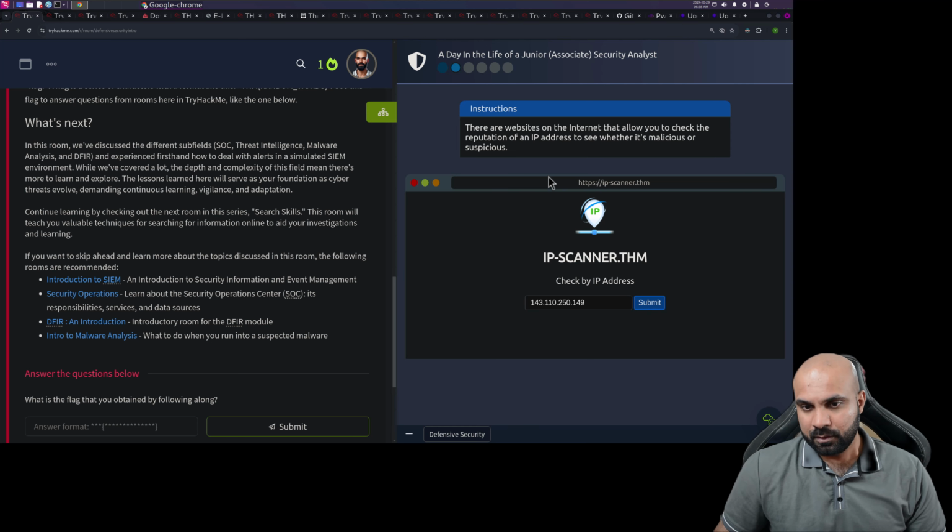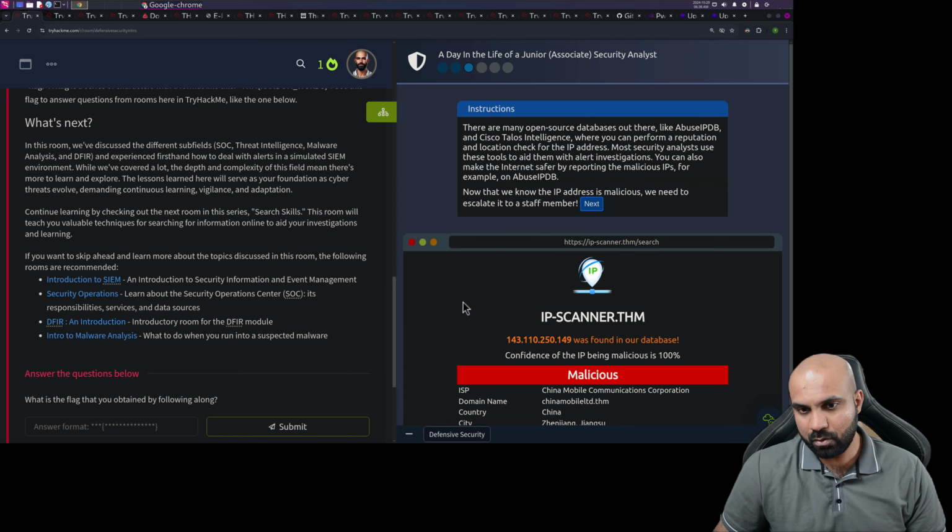There are websites on the internet that allow you to check the reputation of an IP address to see whether it's malicious or suspicious. Oh, it is malicious. There are many open source databases out there like AbuseIPDB and Cisco Talos Intelligence, where you can perform a reputation and location check for the IP address. Most security analysts use these tools to aid them with alert investigations. You can also make the internet safer by reporting the malicious IPs, for example on AbuseIPDB.